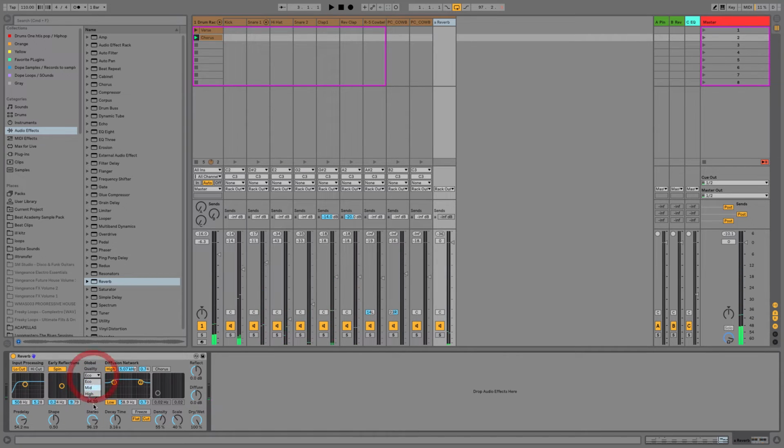I'm going to change the quality from Eco to Mid. And let's take a little bit of the high end off. And let's knock down a little bit of the diffusion.